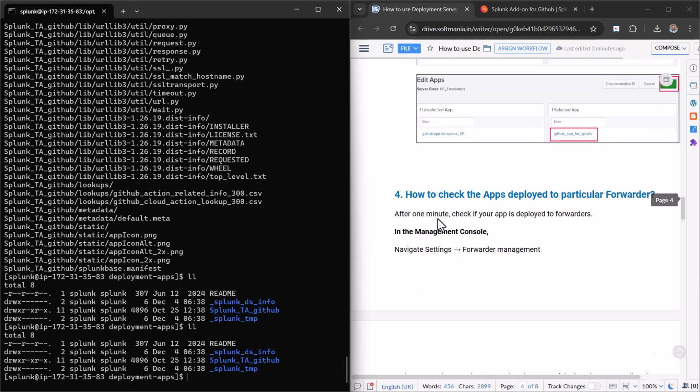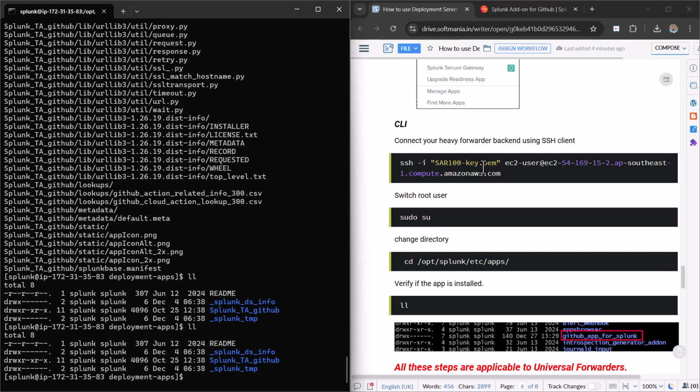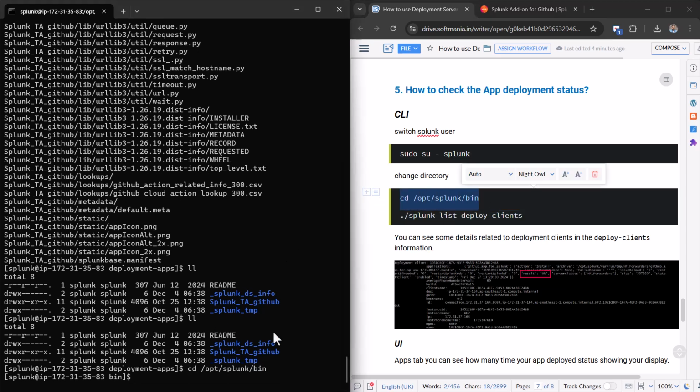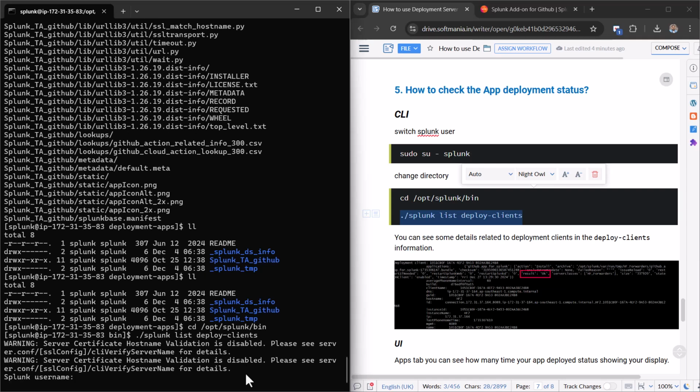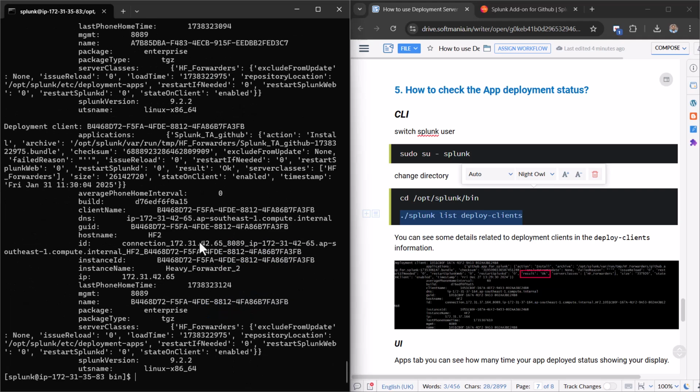In this document itself, if you scroll down, you can see, yeah, the CLI command side. So I'm inside this deployment server, and here I can go to the opt splunk bin directory and then execute splunk list deploy-clients. This will ask for the admin password. Yes, you see it's a bunch of JSON objects.